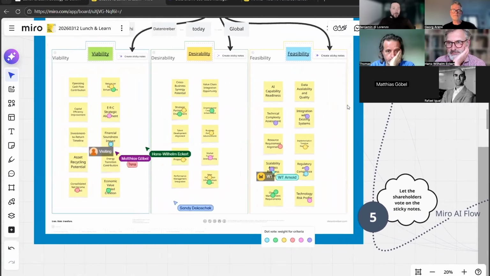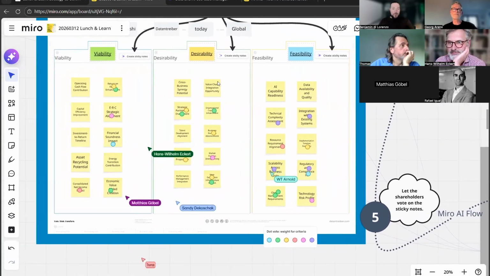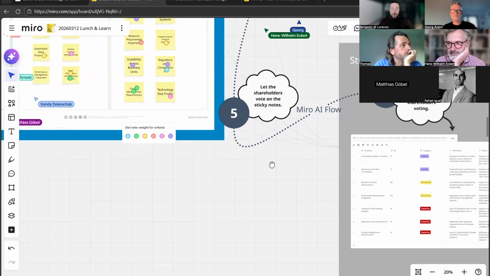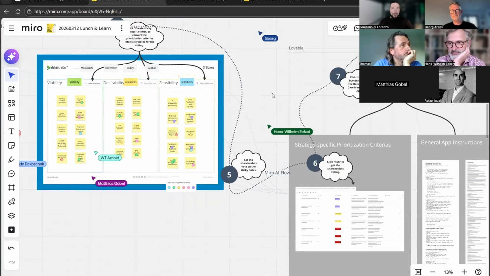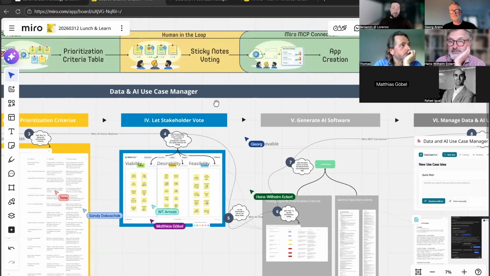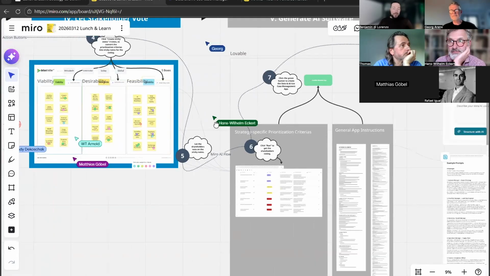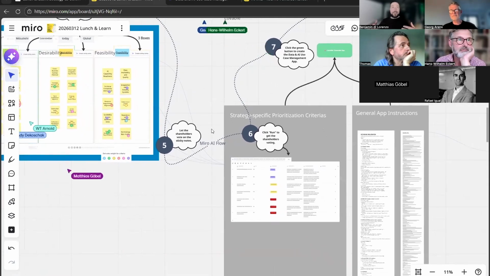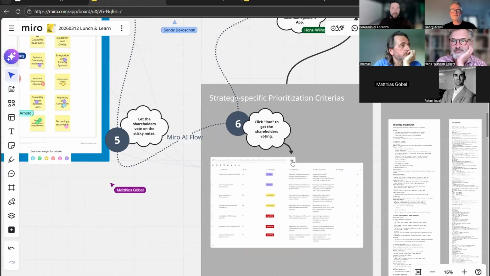So we have now all of those dots. Some don't have any dots, some have 2 or 3. And now we go back to the Miro AI flow, but mainly this is not, let's say, a thinking task. It's a bureaucratic task.